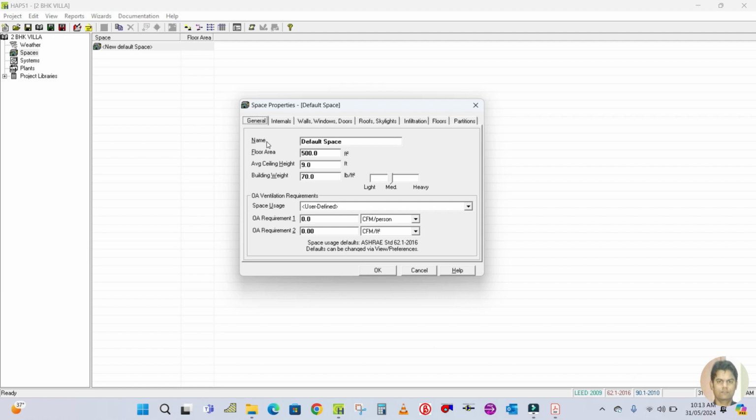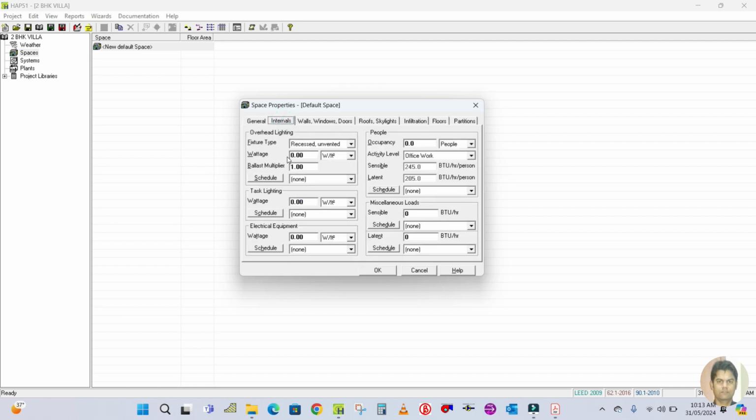First one is the general tab: the space name, floor area, average ceiling height, building weight, and then ventilation requirement, outdoor air ventilation requirement, and space uses, which you can select from here. And then go to the internal tabs. In the internal tabs you can see the lighting, overhead lighting details are required, schedule, then task lighting, equipment, people, and miscellaneous. So all these details you have to enter as per your project.